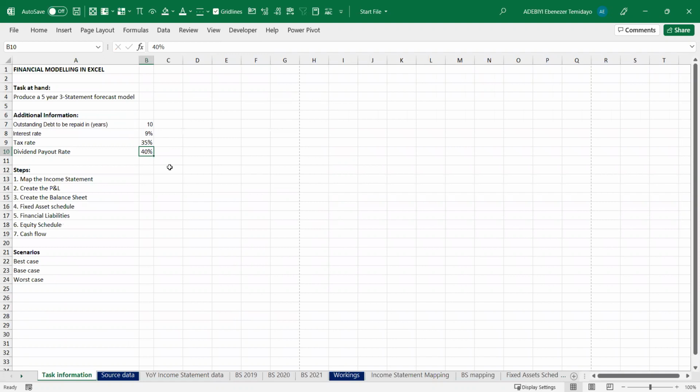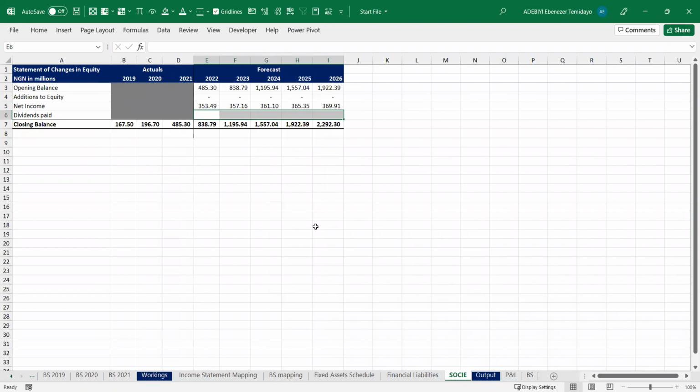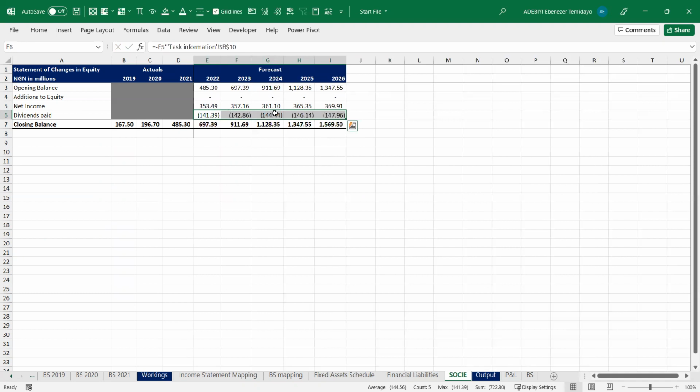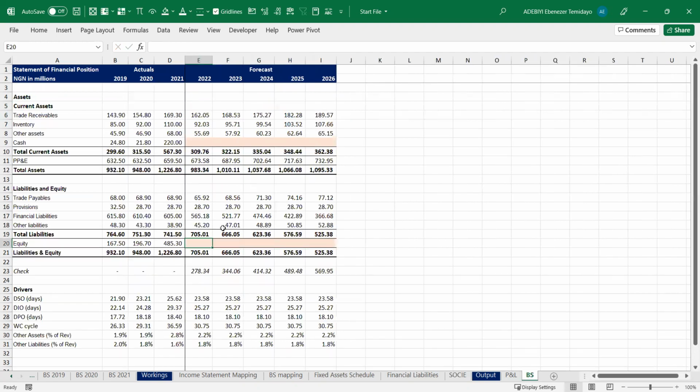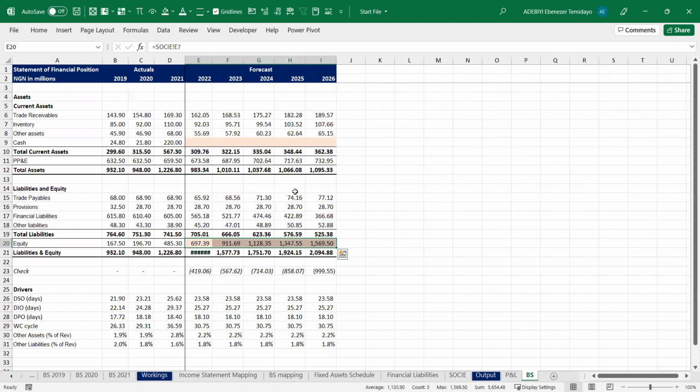Okay. So I just need to come here under SOCI and say equals this value times 40%, F4. And that gives you your closing equity. So out of the money that we're making, we're giving out this amount to the shareholders. So this is our closing equity year on year. So I just need to come to my balance sheet and say equals SOCI. And there we go.